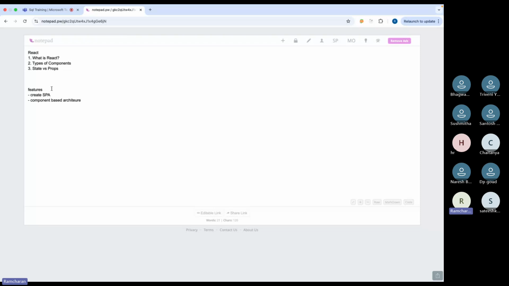It is a front end library used to build user interfaces. Okay, React is used to build user interfaces. We can create single page applications, and it is component based architecture. So you'll write components.